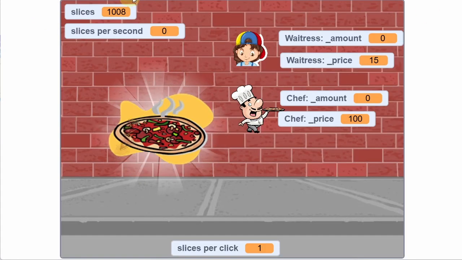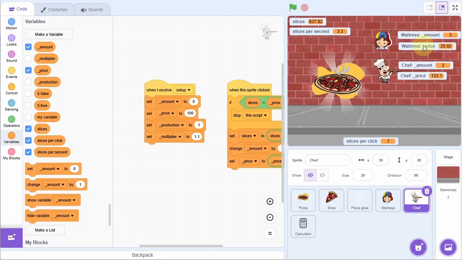I can click, and if I get waitresses and chefs, I can see slices per second go up. I want that at the bottom of the screen, so let me go in and fix that. I want this on the left, and I want this one over here, like that.